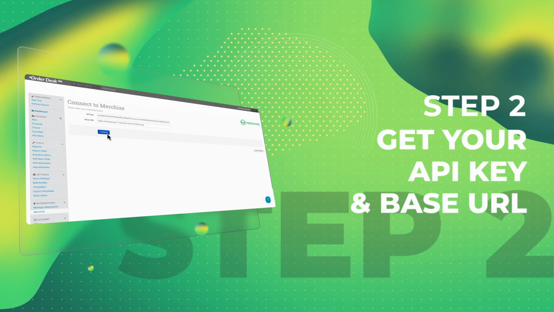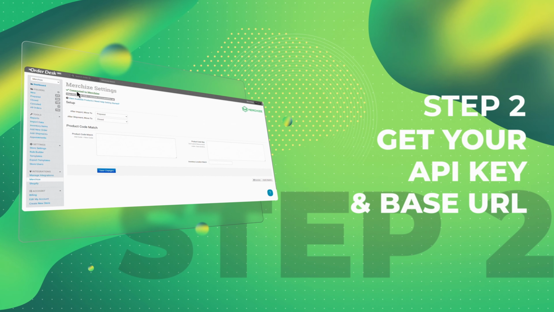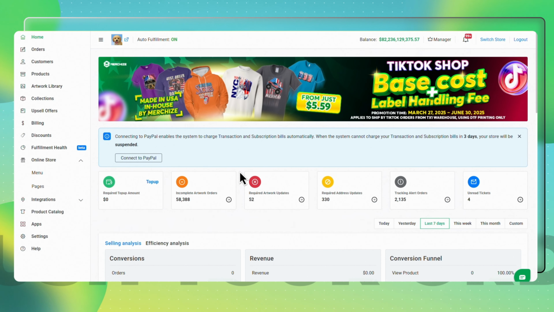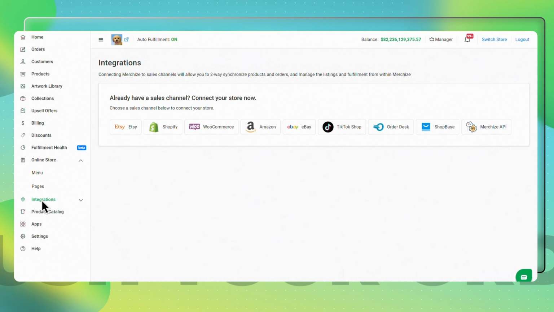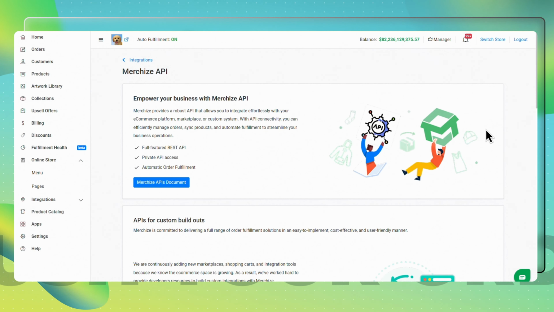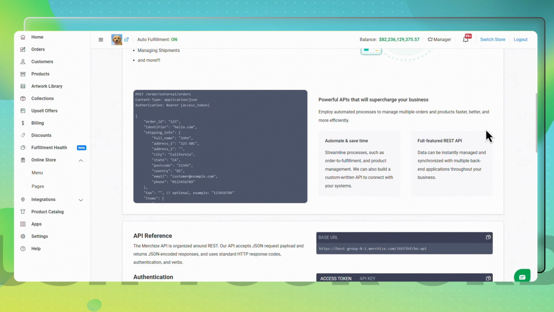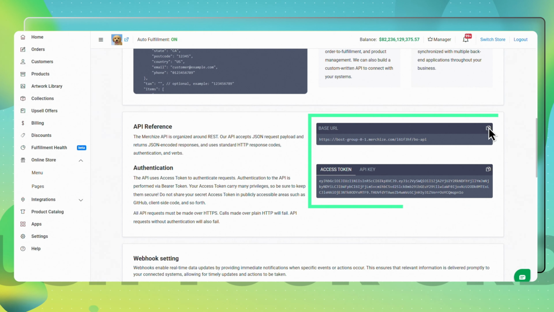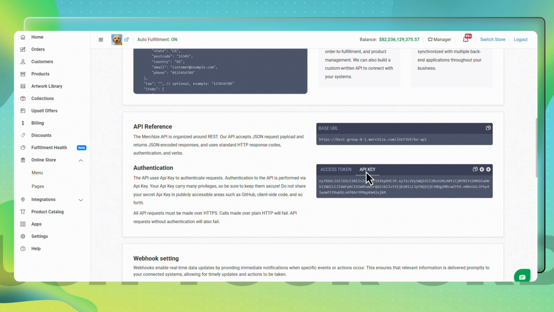Step 2. Get your API key and base URL. Now head over to your Merchize seller dashboard. Click Integrations from the left-hand menu and select Merchize API from the list. Under the API reference section, copy your Merchize base URL and API key. You will need this information in the next step.